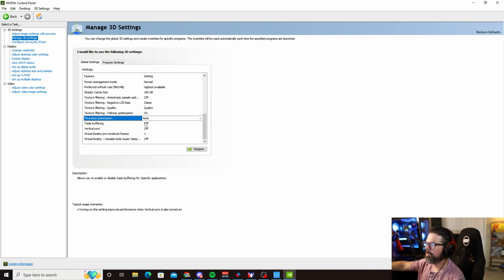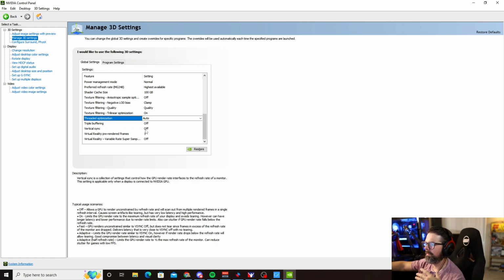There you go. Triple buffering. This is for OpenGL applications. Once again, 99% of you are never going to be doing anything OpenGL. Just leave that off. Vertical sync.